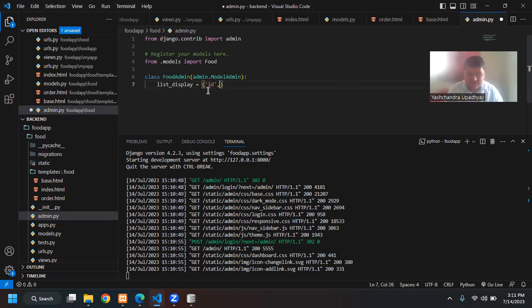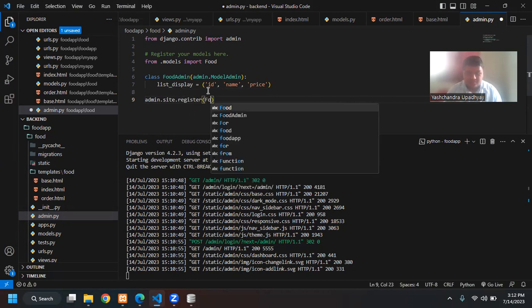So I want to display an ID, and then I want to display the name of my food item, and then I want to display the price. I don't want to display the URL of the image. And then I have to register this class inside the Django admin. So I will say admin.site.register, and then the name of my class, and then I will also register the admin that I have created.